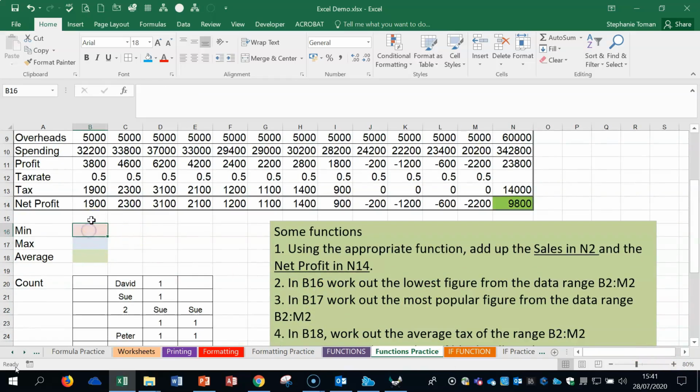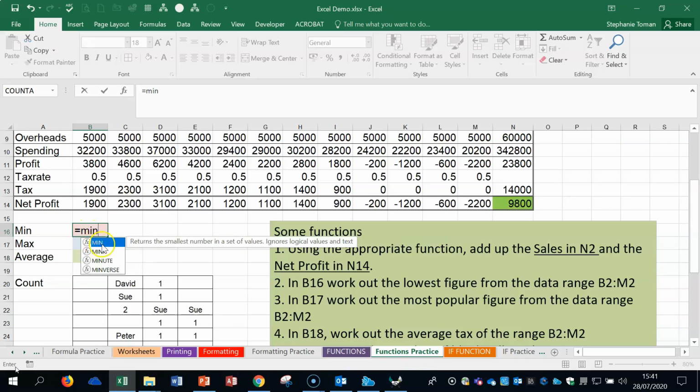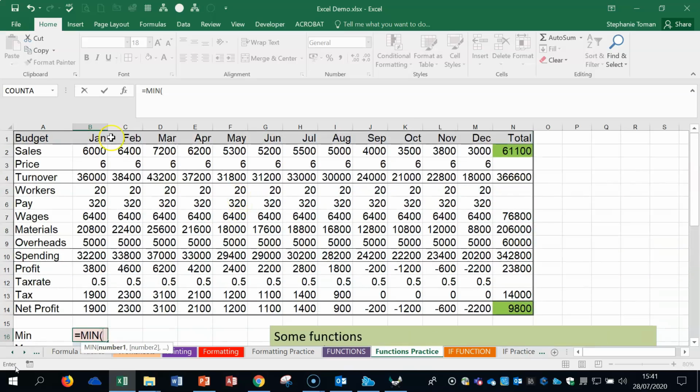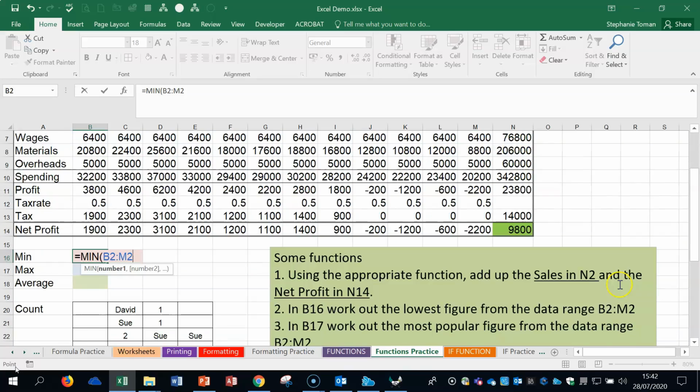We're going into B16 and we're going to work out the lowest figure from the data range B2 to M2. So we're going to type equals MIN, double click on it. Then we need to find B2 to M2. So B2 to M2. Okay, so we're finding the lowest figure, close it off, enter it in, and that's our lowest figure. Find our max.